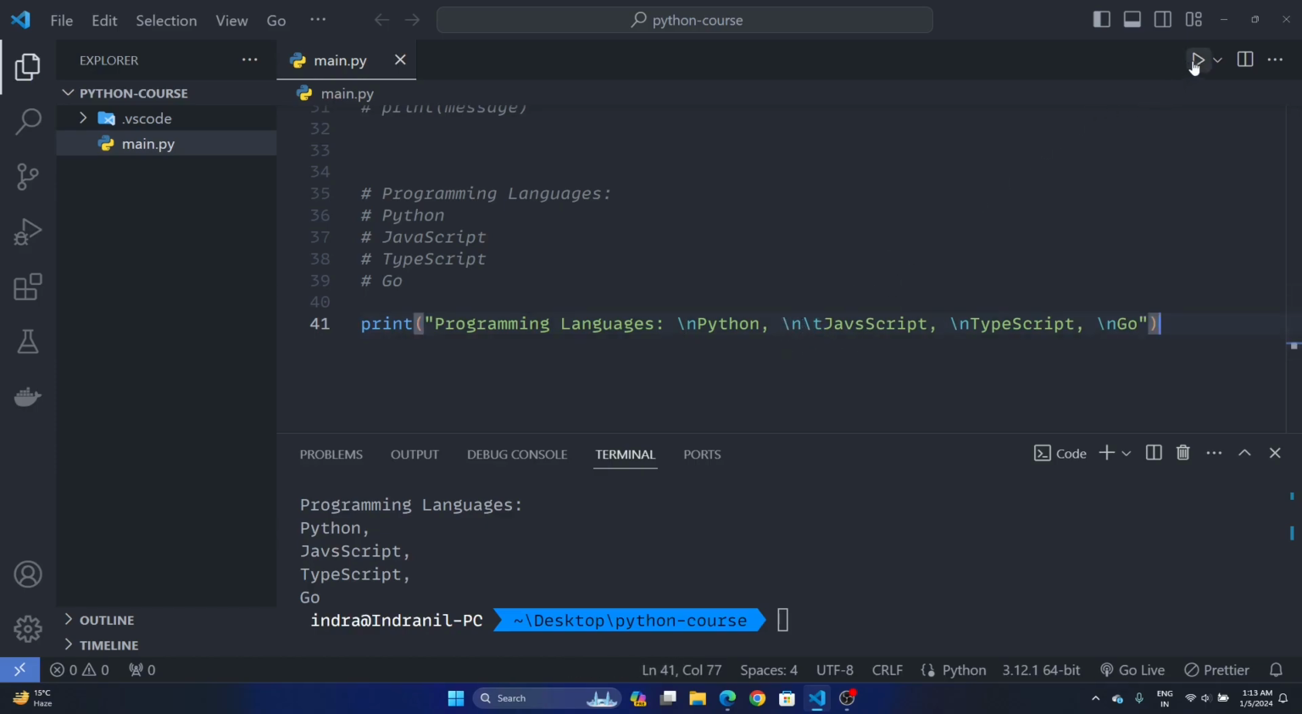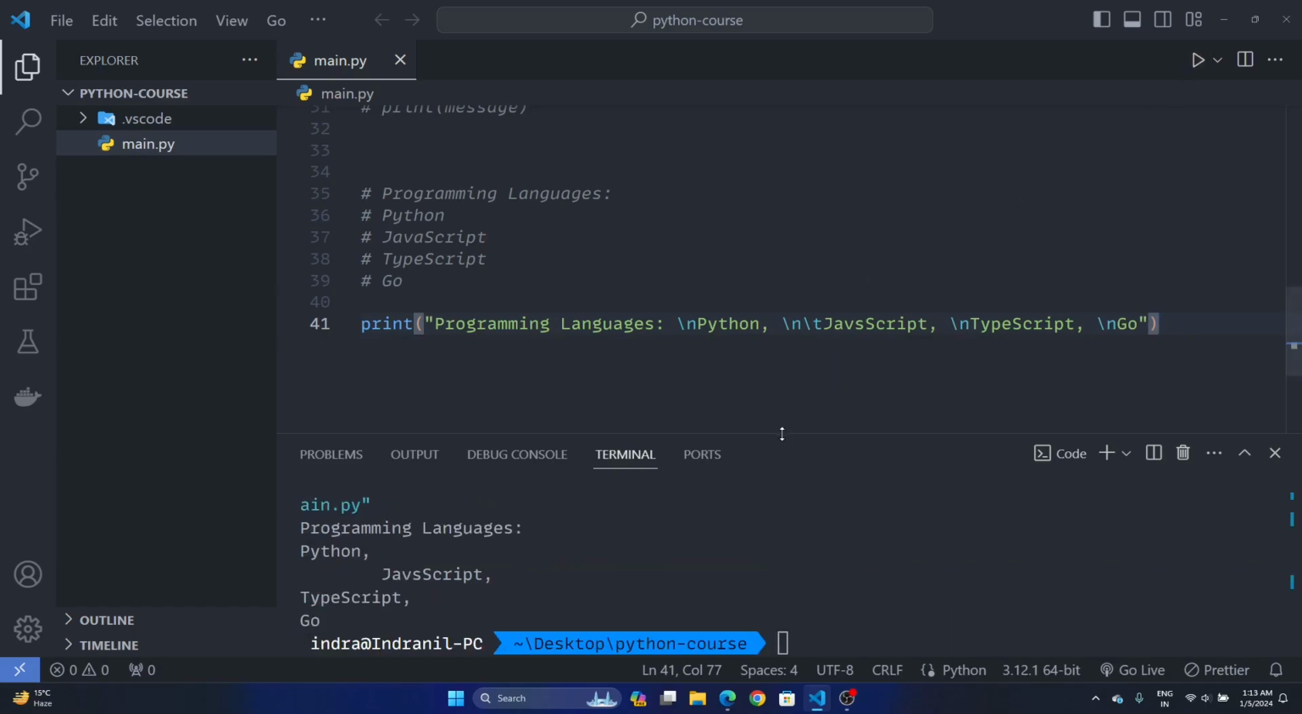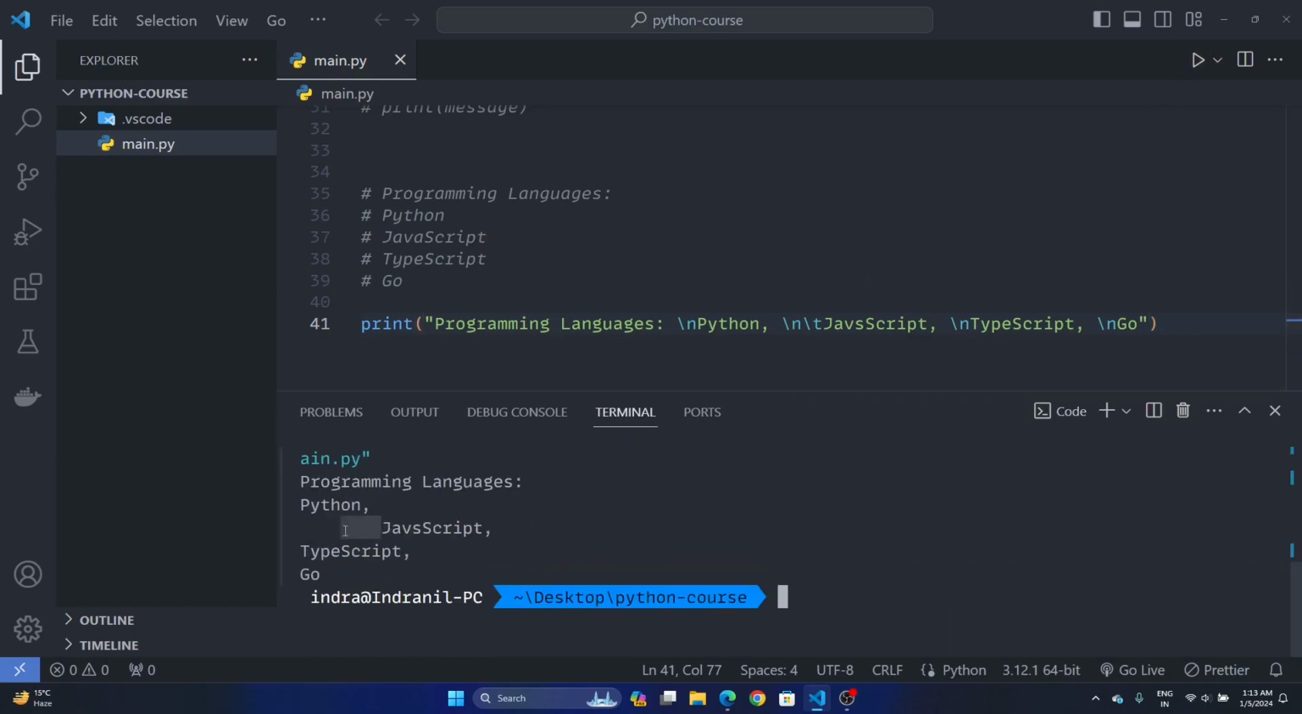And if we now run this program, see, before JavaScript we have a good amount of space, which is basically a tab. So if you want to indent something, you want to insert the tab, then you can use the \t. And if you want to print some part of the string into a new line, then you can use the \n. Okay, so this is how we can add some white space into the strings.